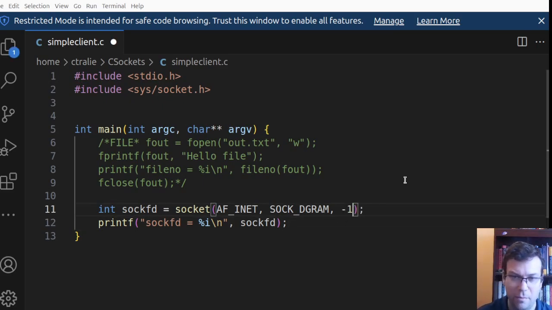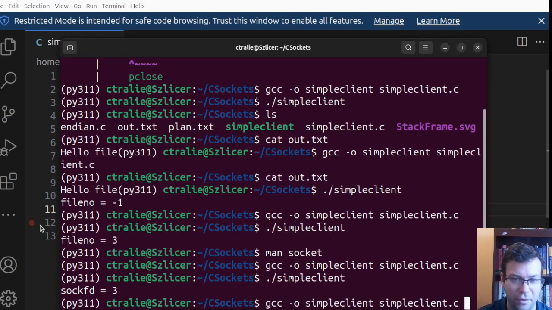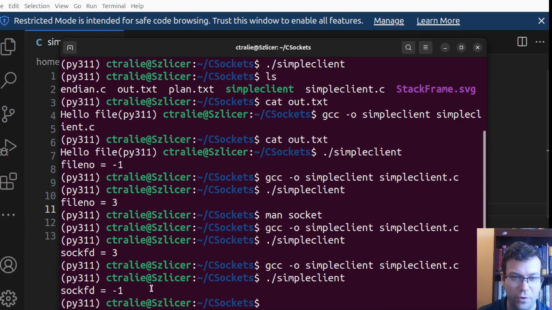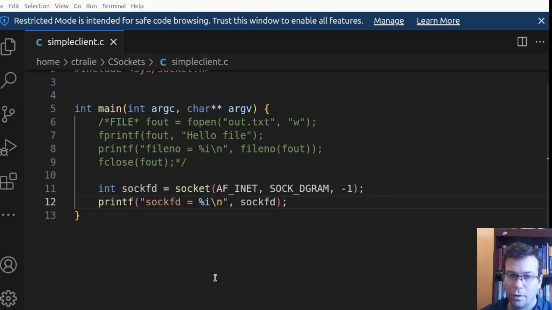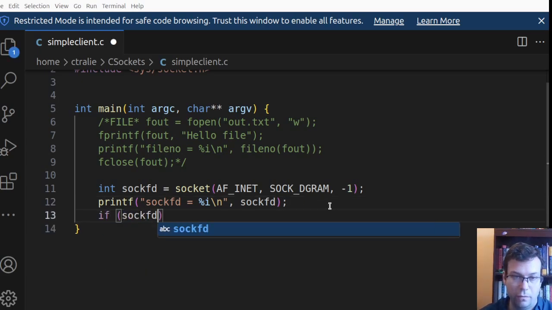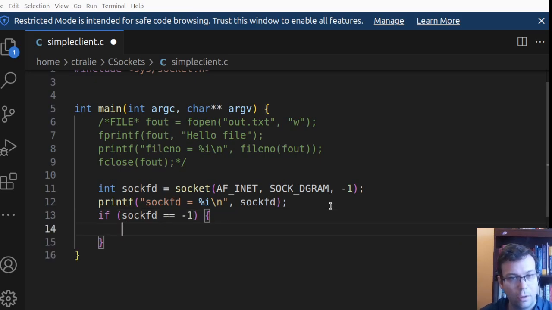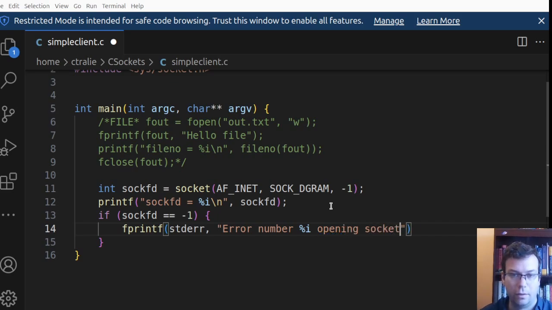But let me see, if I pass some bogus parameter here, it will return -1. Okay, so that means it wasn't able to create that socket. So you should definitely check to make sure that this worked. All right, so I'll check to see if this is -1. And if it is, then I will print something to standard error about what went wrong. So I'll say error number blank opening socket.